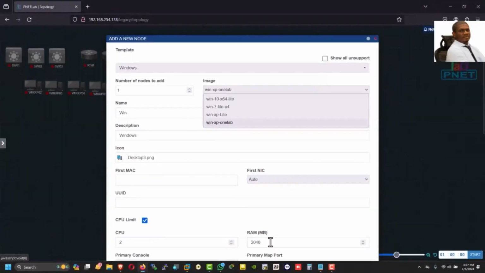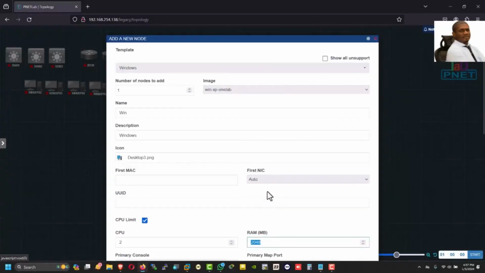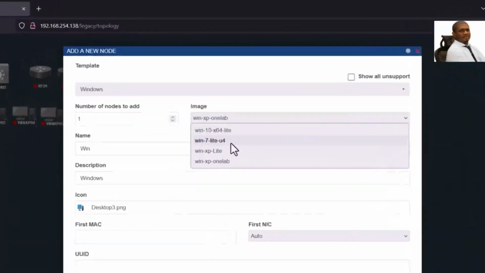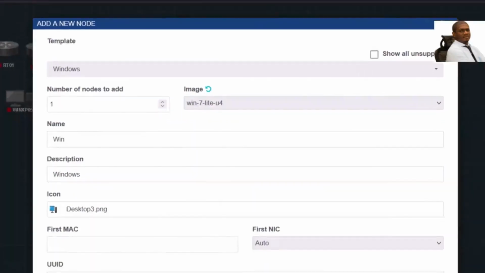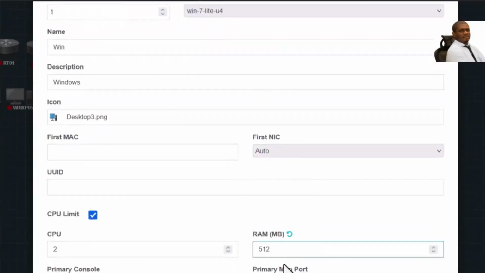Down here you can regulate the RAM consumption, depending on the operating system that you want to create. If it's Windows 7 that I want, I can regulate the RAM to maybe 512, because I know Windows 7 can run on 512. Or if I have more RAM, I can allocate maybe 1 gig for it to run.